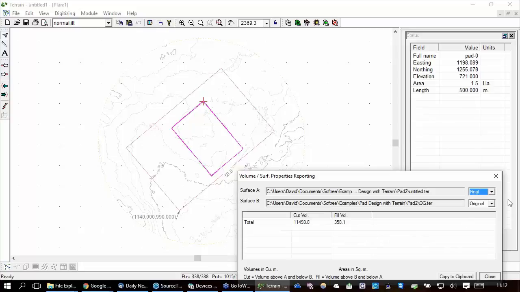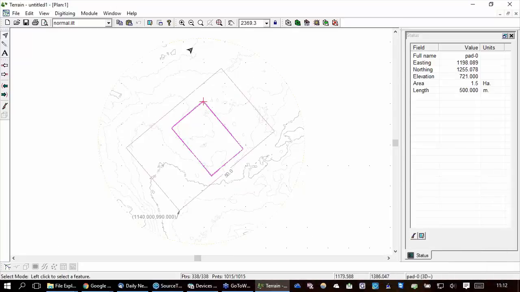Maybe we should change our defaults, but clearly sometimes the software doesn't know which surface you mean to be the design surface and which surface you mean to be the original ground. So we give you the option. So this is mostly cut, a tiny bit of fill. Good, and let's just zoom in and see what we've done there.